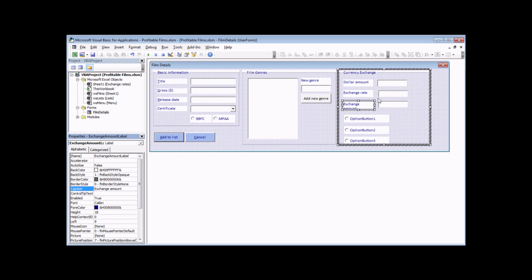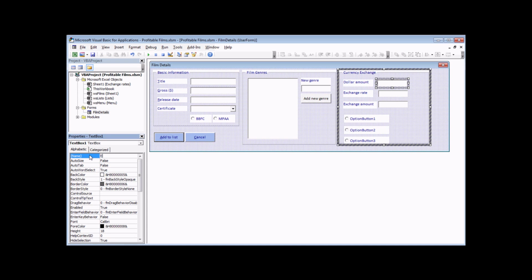Names of the text boxes, and just increase the width of that label a little bit. Names of the text boxes, the top one will be exchange dollars. So this will represent the original amount in dollars, so we'll essentially just transfer the value from the film gross text box into the dollar amount text box, or the exchange dollars text box. The next one will be exchange rate, and the third one will be exchange amount. Okay, nearly there. Just the 3 option buttons to deal with now.